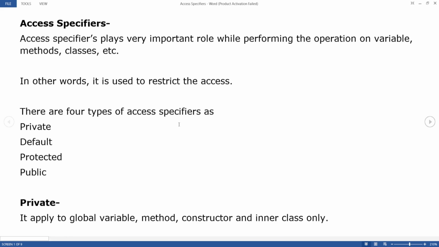So guys, in today's video, we're gonna see about the access specifiers. So let's understand what is the use of access specifiers and how it is applied. We will apply this for four of the access specifiers while coding. At the end, we will take one program to understand all these four access specifiers.